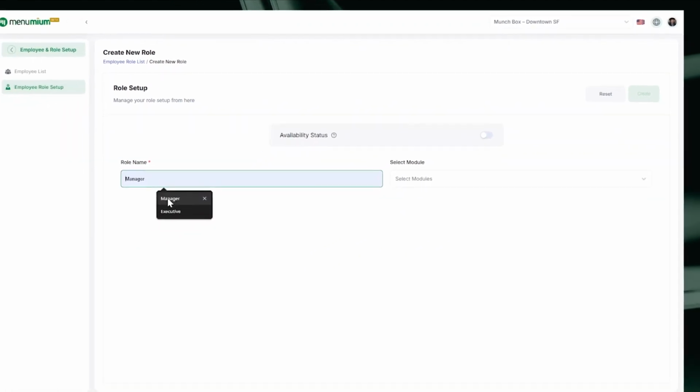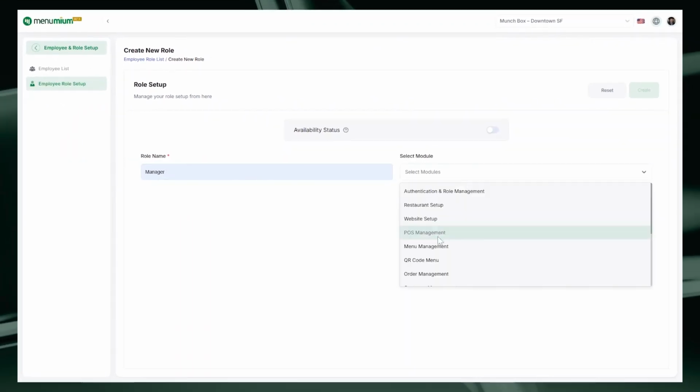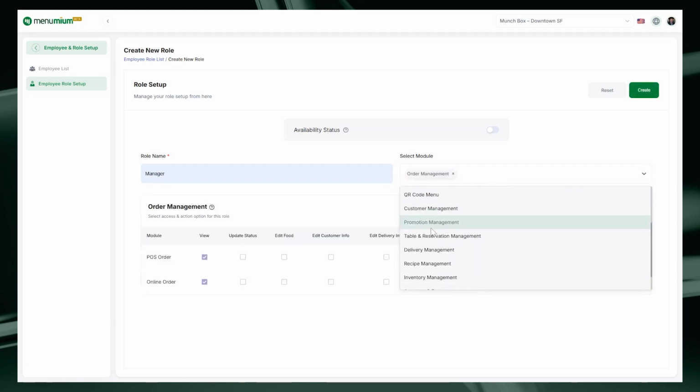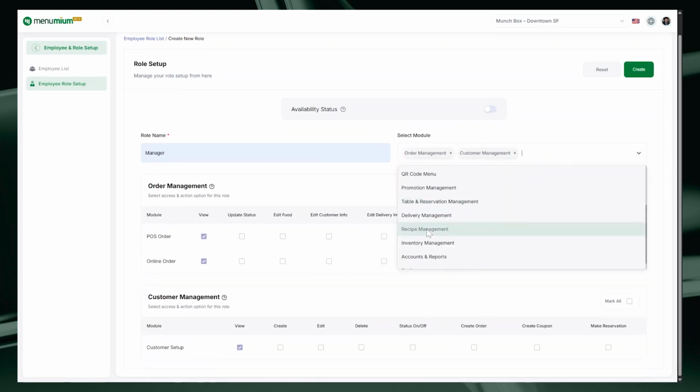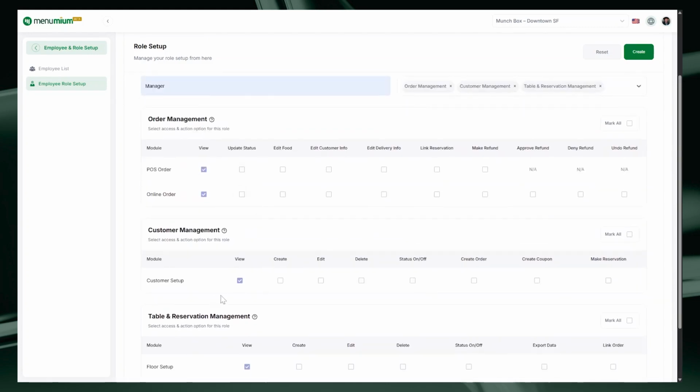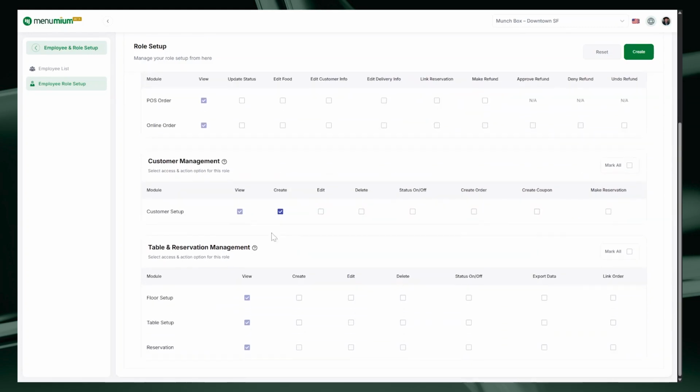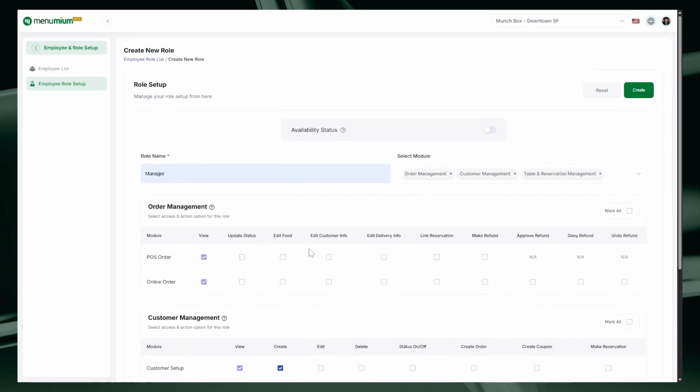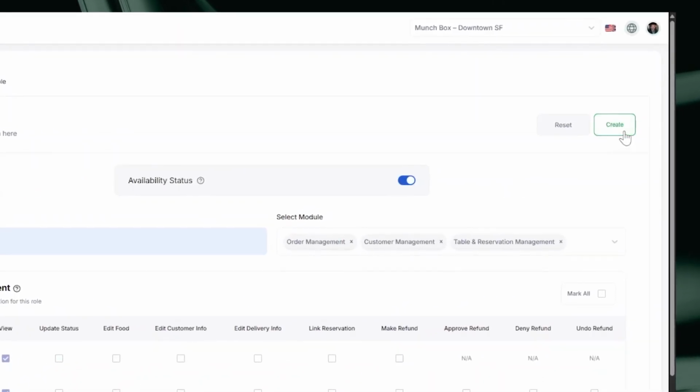Set the role name and select the module. Also, you can select which access and actions you want to give for that role. Click on the Create button, and you have successfully created a role.